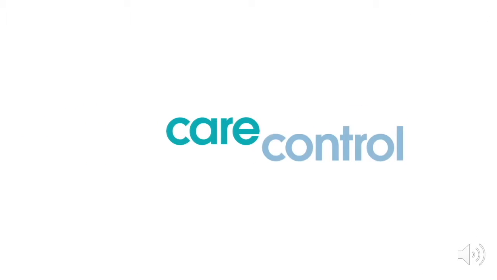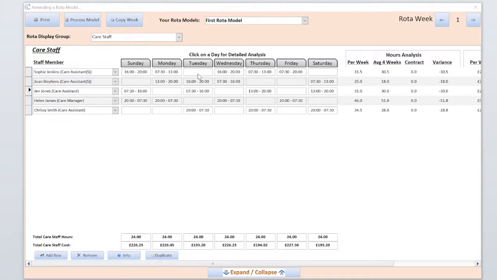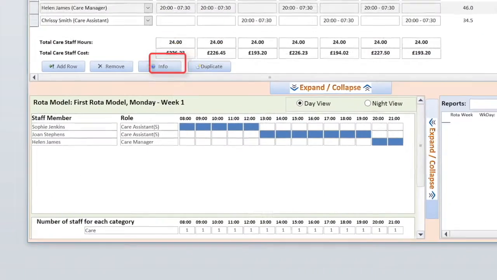We are now going to explore some of the other tools you can use to ensure that your rota model is complete. Remember, our objective is to have a rota model where every shift is recorded, even shifts we do not yet know who will work. The first tool you can use is the Day Analysis tool. Simply click on the day value at the top of the screen. This will then open up the analysis for that day.